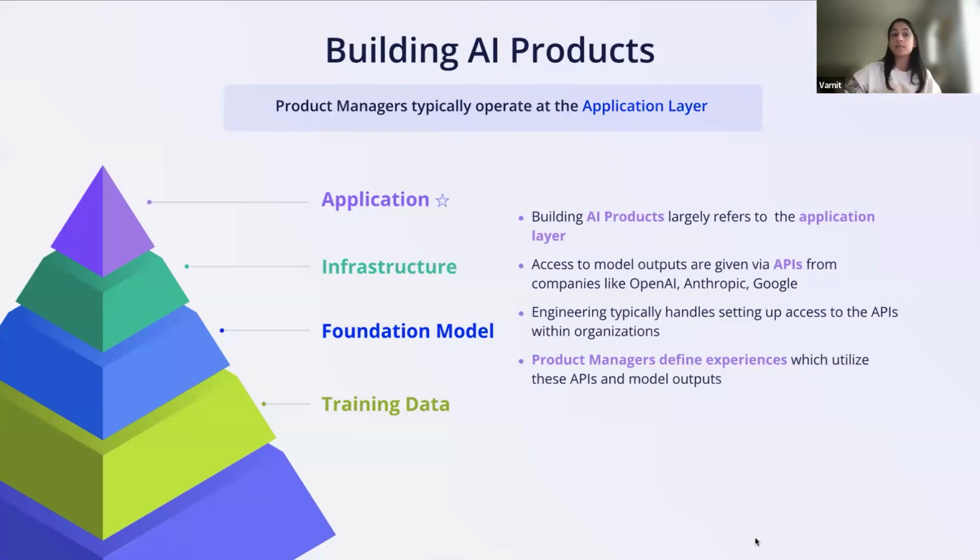I also, as a product manager in the product org, don't really deal with the infrastructure. That's typically handled by your company or Udacity's engineering team. They set up the infrastructure to make sure that you're able to access third-party APIs from OpenAI, Anthropic, and Google in a safe and secure manner.